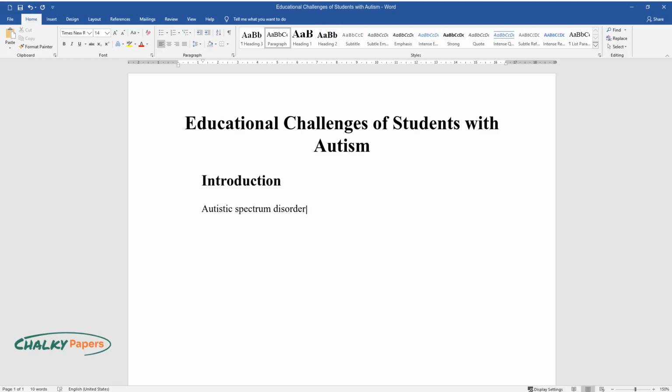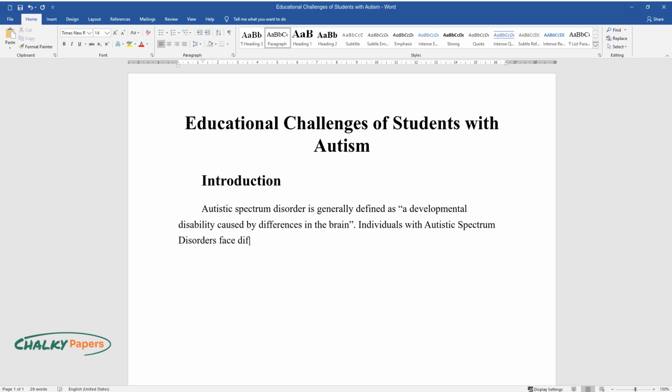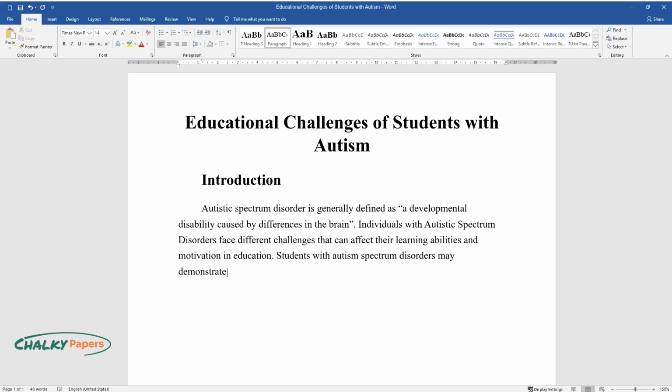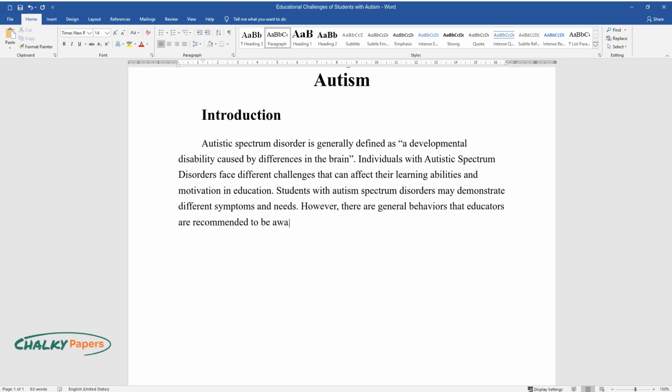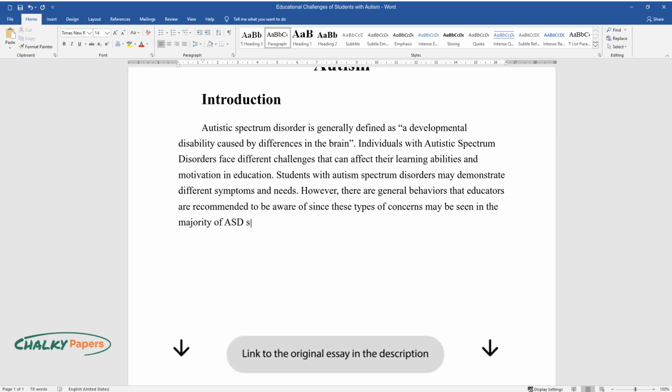Autistic spectrum disorder is generally defined as a developmental disability caused by differences in the brain. Individuals with autistic spectrum disorders face different challenges that can affect their learning abilities and motivation in education. Students with autism spectrum disorders may demonstrate different symptoms and needs. However, there are general behaviors that educators are recommended to be aware of since these types of concerns may be seen in the majority of ASD students.